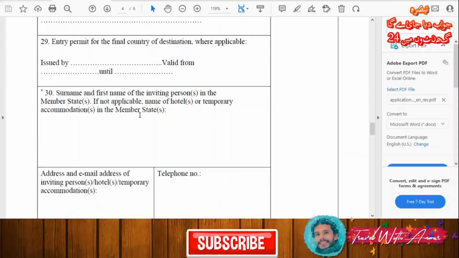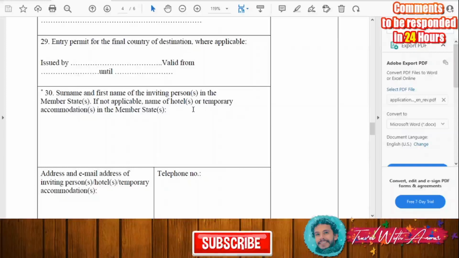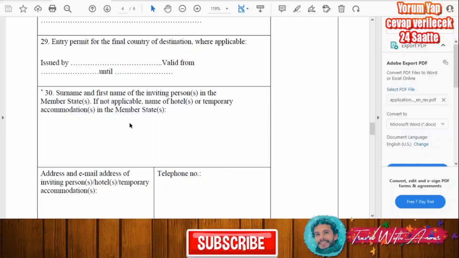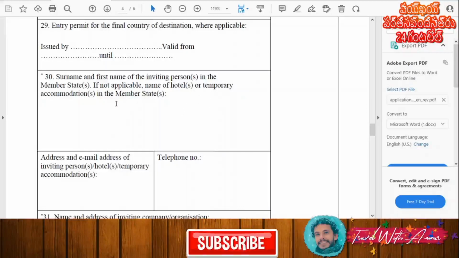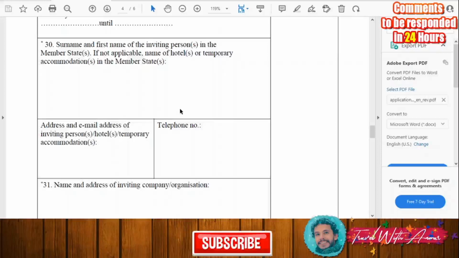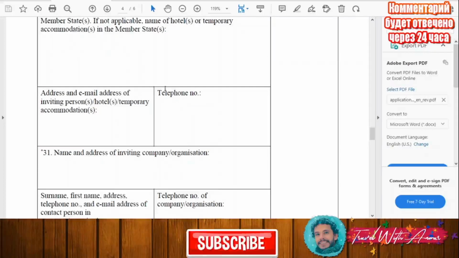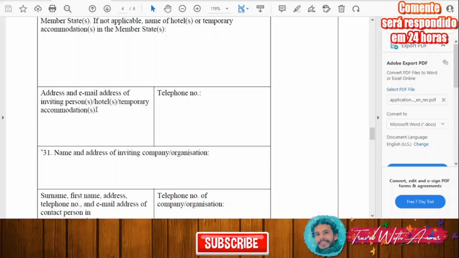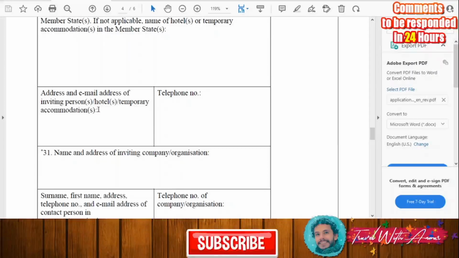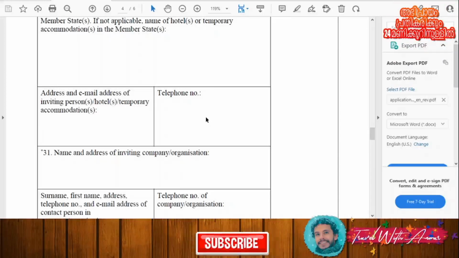The surname and first name of the inviting person. If you have an inviting person, you will have to write their surname and first name. If not applicable, you will have to write the name of the hotel or hostel, or your accommodation establishment where you will be staying in the country, in which hotel, in which place. You will also have to give the address and email address of the inviting person, or the hotel, or the temporary accommodation, and also the telephone number.